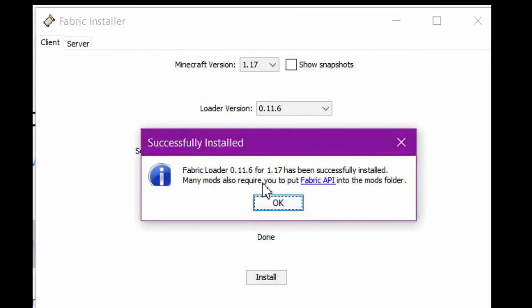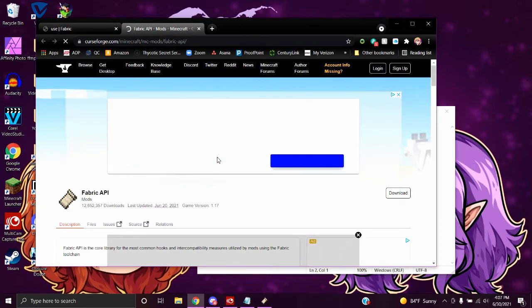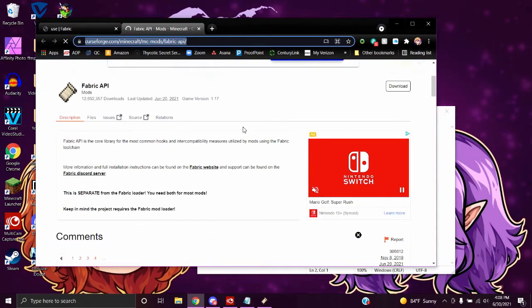Has been successfully installed. It tells you right here, many mods also require you to put Fabric API into the mods folder. That is true, we do need Fabric API as well. So let's click that. It brings us to this screen. And this link will also be in the description.